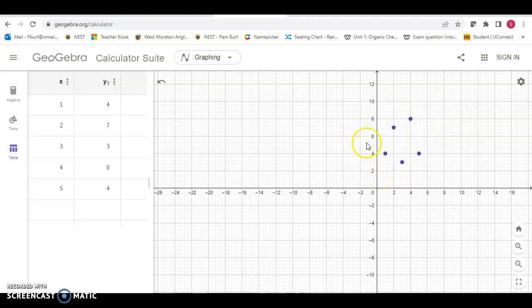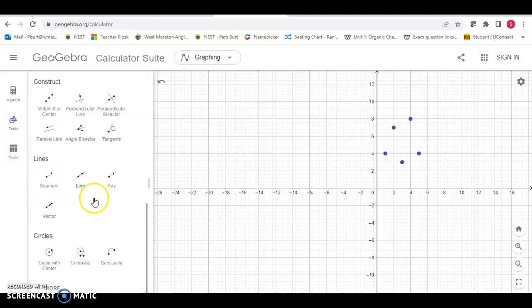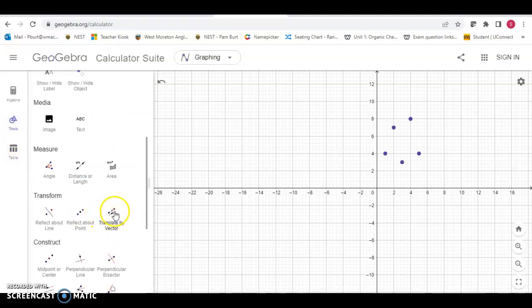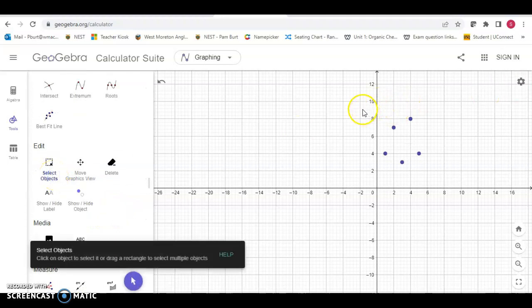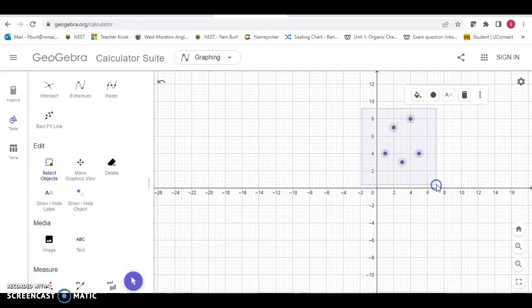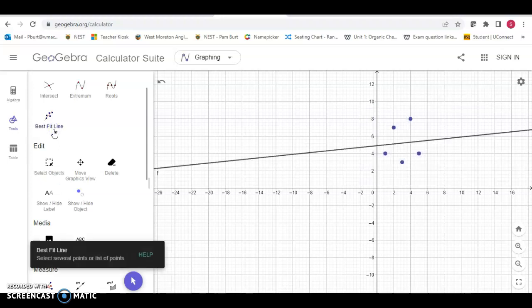Okay. So I've just made up some data here, and you can see that those points have plotted over here. So next I want to go to Tools, and I'm just going to scroll down to Select Objects, and I'm going to draw a rectangle around all my points. So it's highlighting them all together. Then you'll see just above here there's an option that says Best Fit Line. That's the same as a regression line.